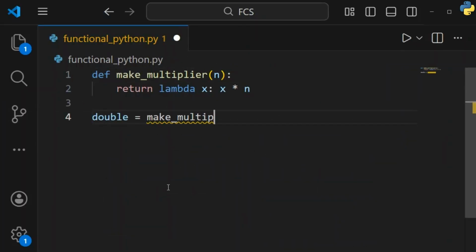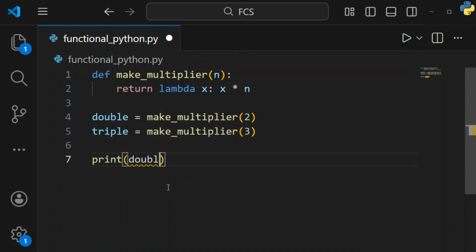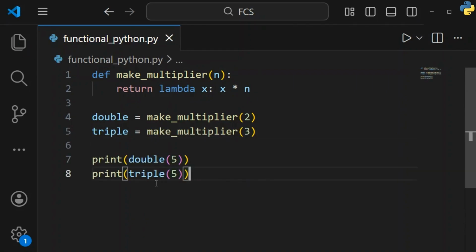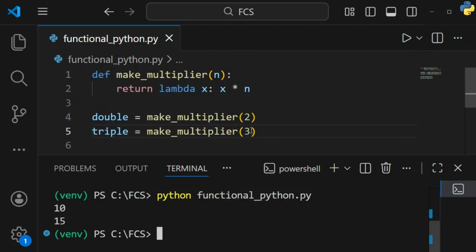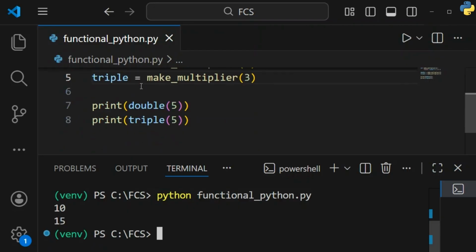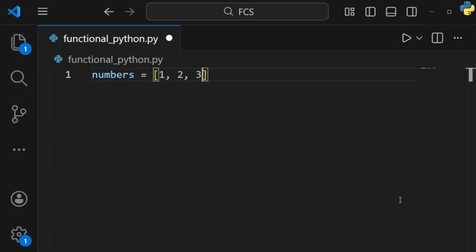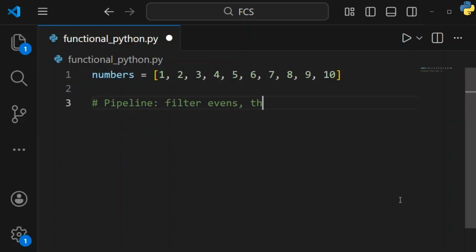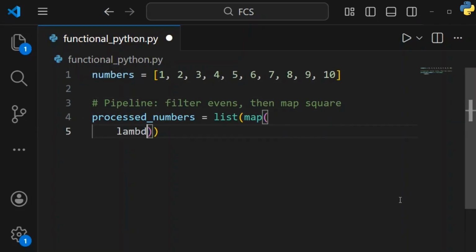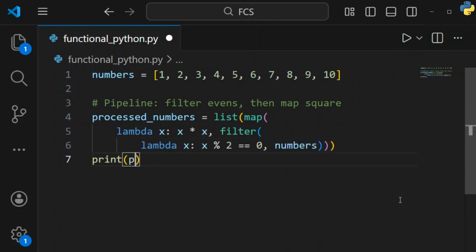Here's an expert-level feature, using Lambda to create closures. A closure is a function that remembers values from its enclosing scope, even after that scope has finished executing. We can create a higher-order Lambda that returns another Lambda, effectively customizing behavior dynamically. Now let's build an advanced functional pipeline. We'll combine map and filter to first filter out odd numbers, then square the remaining even numbers. This demonstrates chaining operations elegantly.